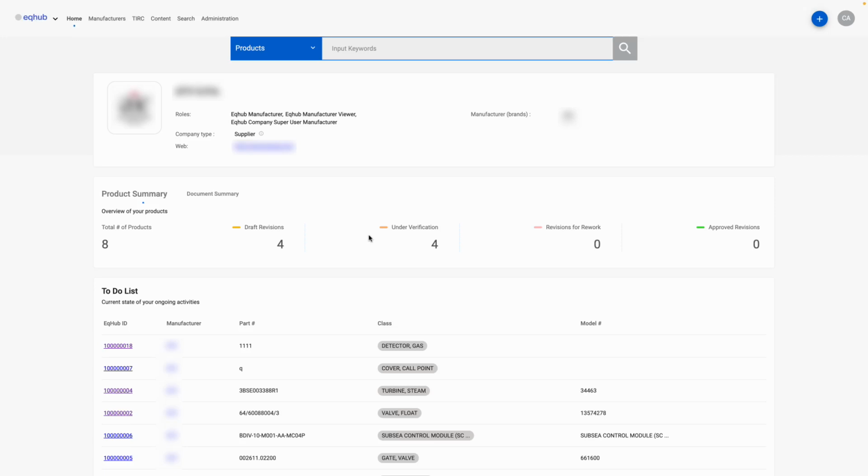Suppliers, as main data providers, will be able to add products and documents in a simple and clear way. The system will navigate the users through the process, pointing out which data are missing, what documents are mandatory, and so forth. Every product could have several revisions and be sent for verification.